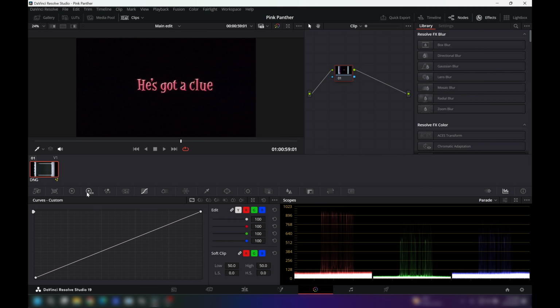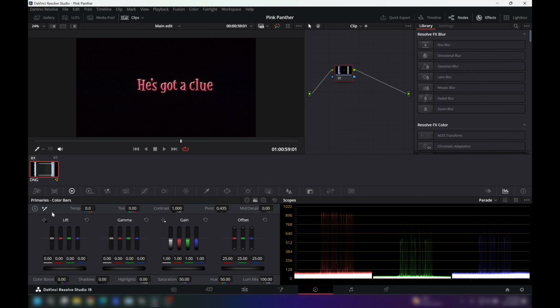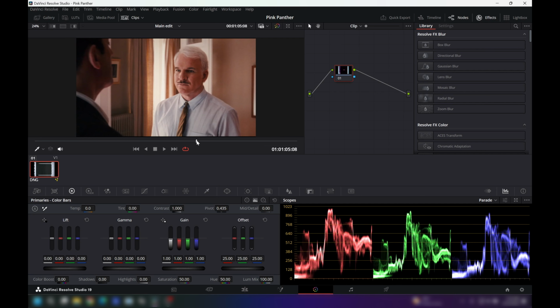I have a tendency to set mine up with these color bars. I like to use the color bars here, and we're going to use this section over here. We want to go to a scene that's got good color, good tones. Looking at these bars, I can see there's a tad bit more red in it than probably should be.